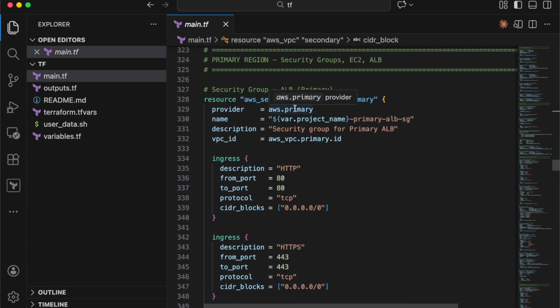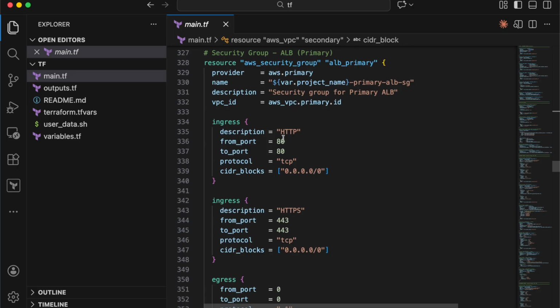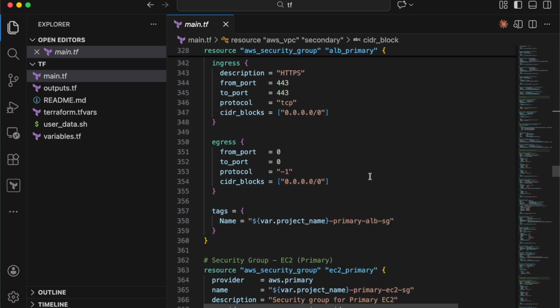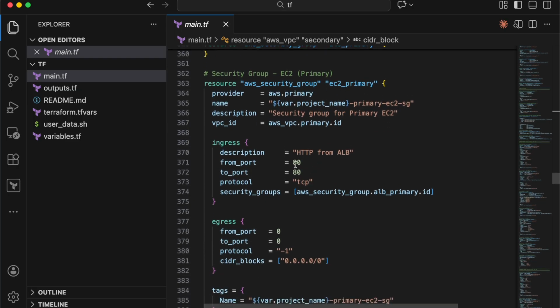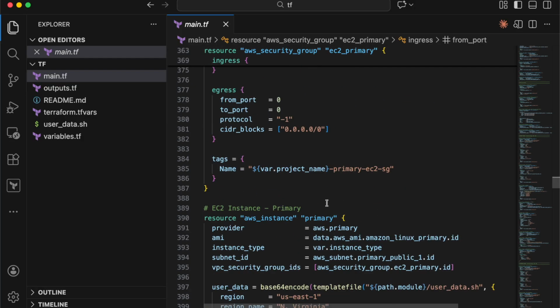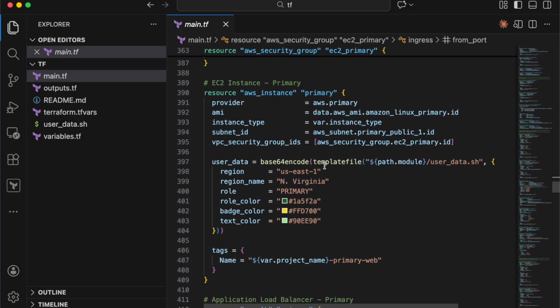And then we have security groups for ALB primary. So this exposes port 80 and 443, and we have a security group for EC2. So this one allows port 80 only from ALB. We do have the same thing in secondary as well.